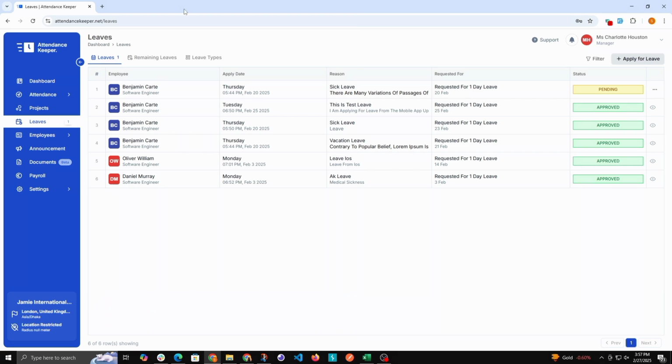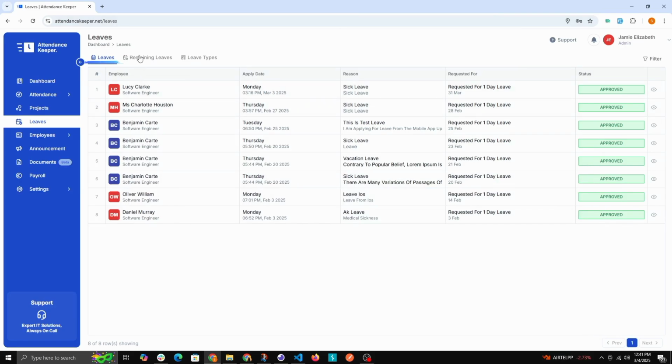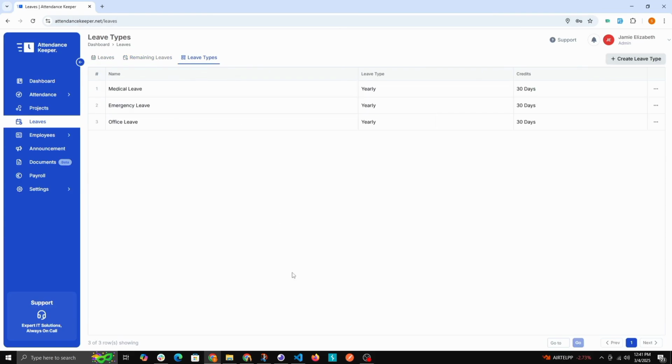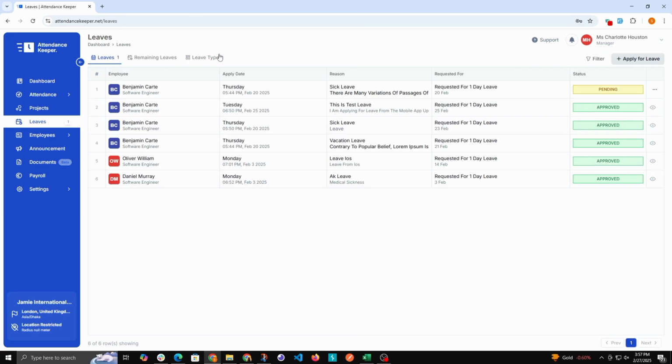When you log in as a manager, you'll see the dedicated leaves section with different views: active leaves, remaining leaves, and leave types. This main screen displays all leave requests with essential details like employee info, dates, and status. Notice the color coding: yellow for pending and green for approved requests.